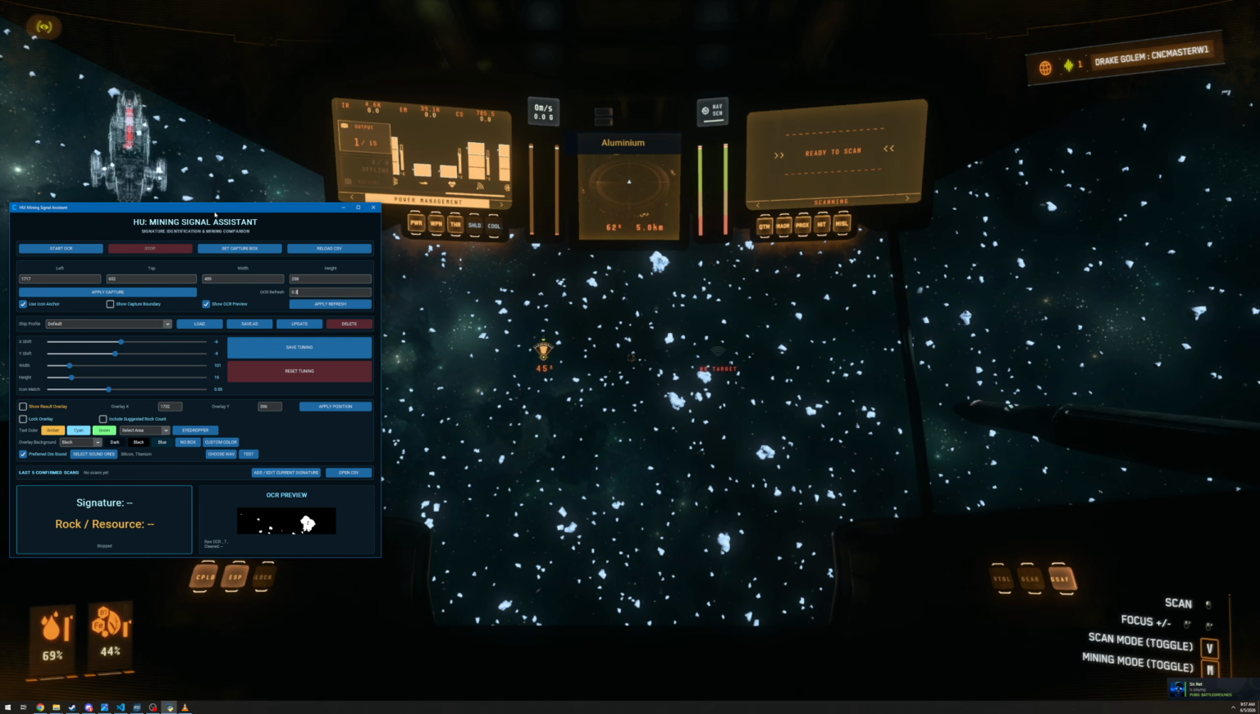What is the Signal Assistant? All it does is have a little box that searches for the signal after scanning in Star Citizen and attempts to identify it as a resource.